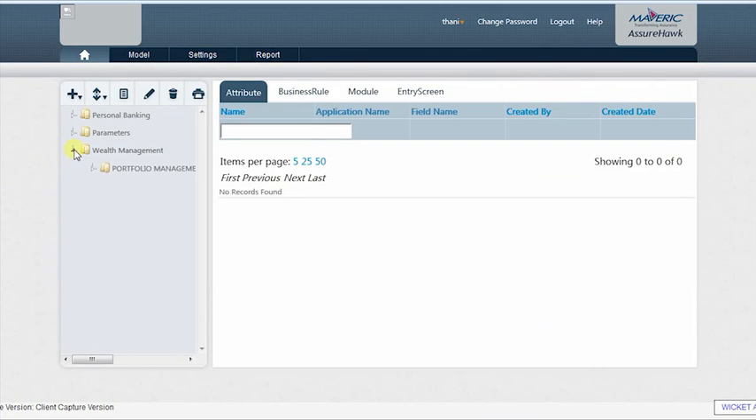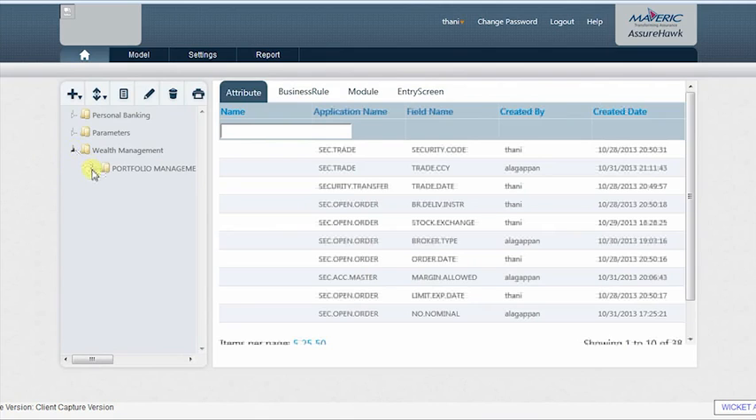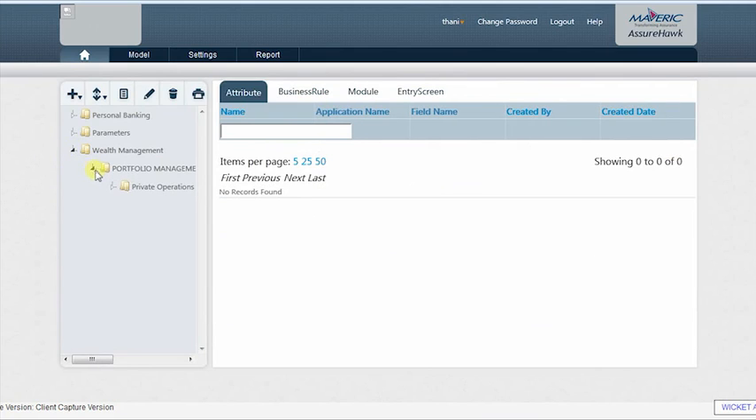Now, in the wealth management, this follows the same hierarchy as it exists in your instance of T24, and therefore it is much easier to follow.